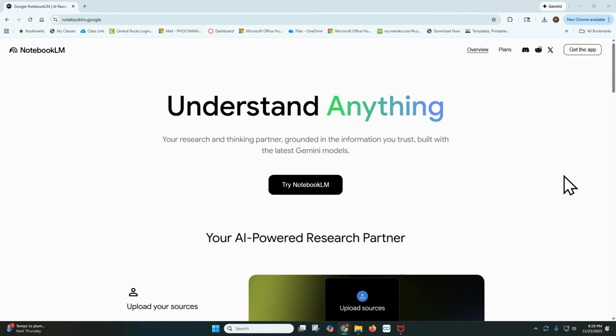Welcome to a brief tutorial of a great AI powered tool called NotebookLM. This is powered by Google. All you gotta do here is go to notebooklm.google.com and hit try NotebookLM.